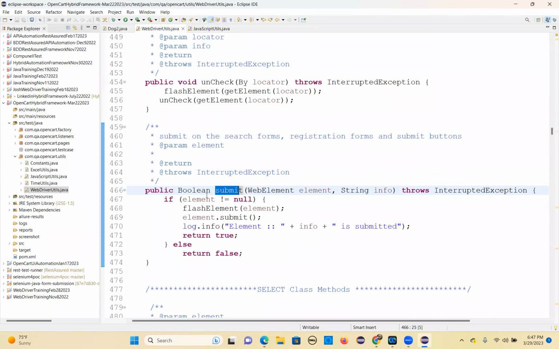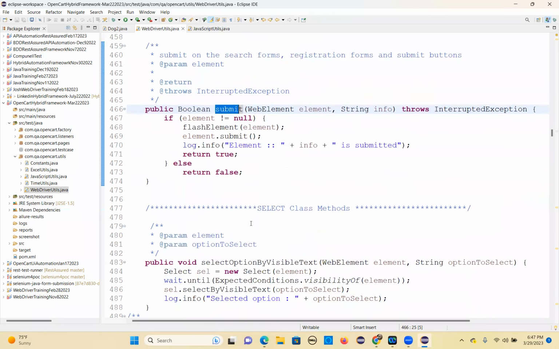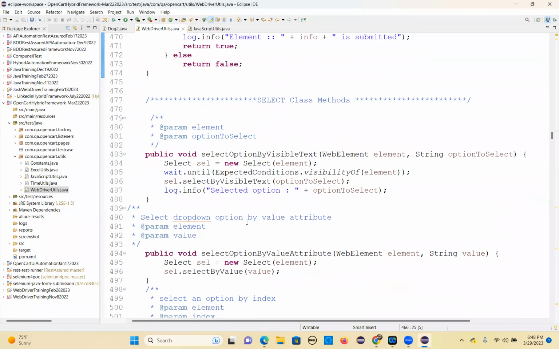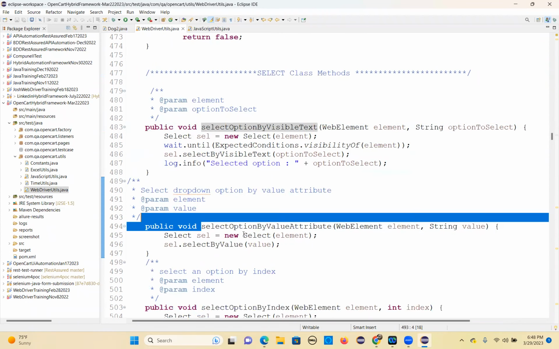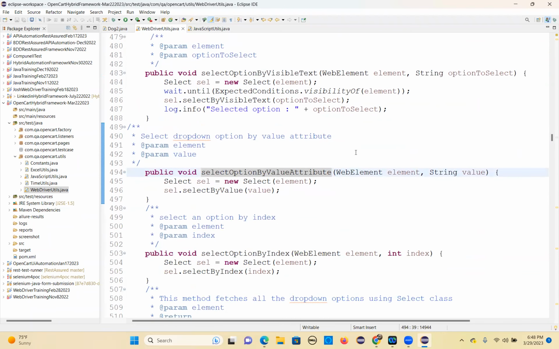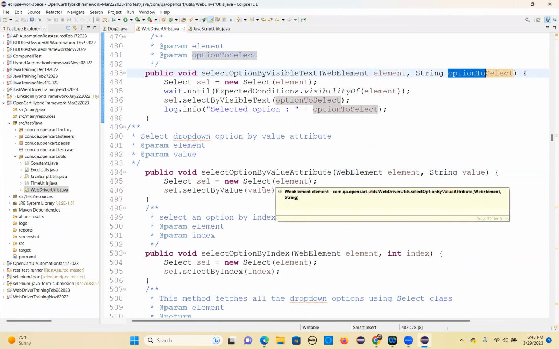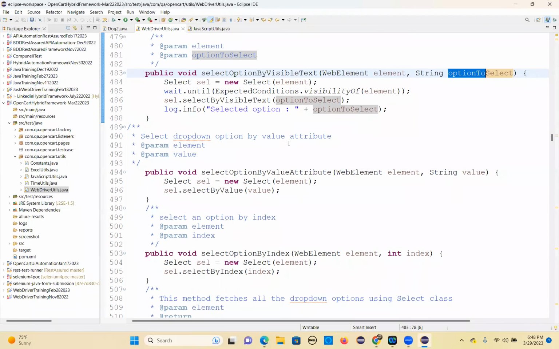So public boolean submit, web element, string info. You can select an option by visible text, or select an option by value attribute. See what we are passing here: two arguments. One is the element name, and the other is which option you want to select. Those are the two parameters you are taking. The two parameters you must use inside the body. It's mandatory.